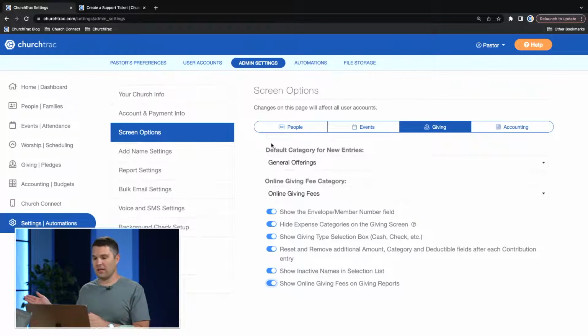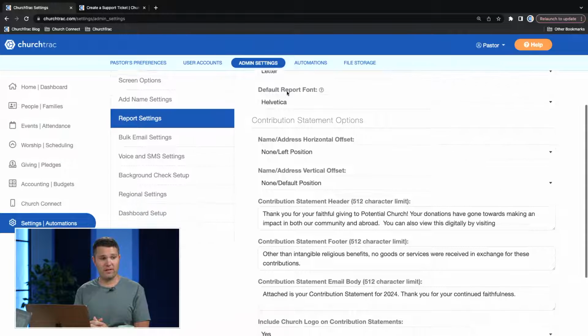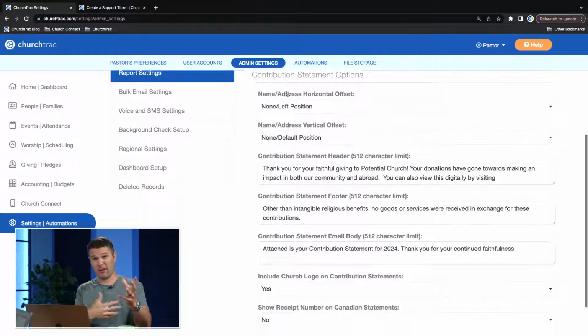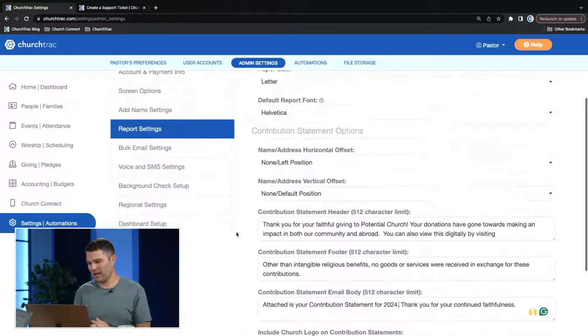The other thing I do want to mention on the settings and admin settings, there's an option called report settings. There it is. I work here, and it took me a second to find it. Well, we stare at computer screens all day, and so the words all blend together. But report settings is a really big one, just because this is where contribution statement options live. As we talk about contribution statements later, those giving statements, you want to be able to customize your header and your footer and the email body, stuff like that. This is where you do that. So I just wanted to quickly mention that.